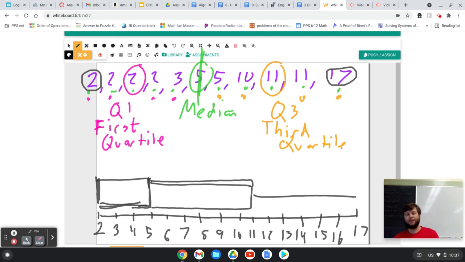In a lot of examples, you will have whiskers on either side. I just wanted to show you an example where the whisker was the same as the first quartile. So that's an example of how you make a box plot.